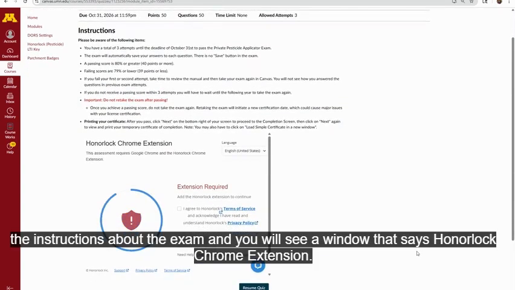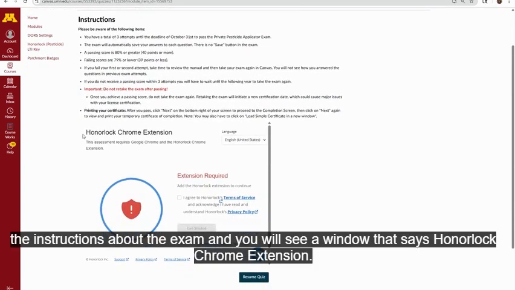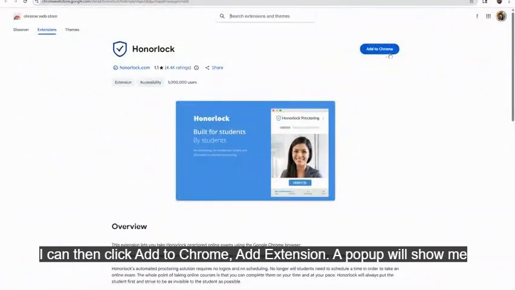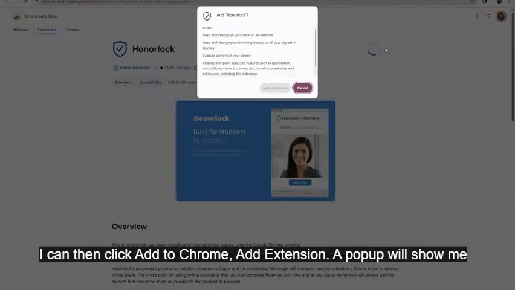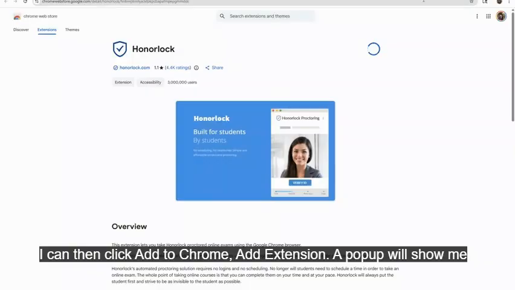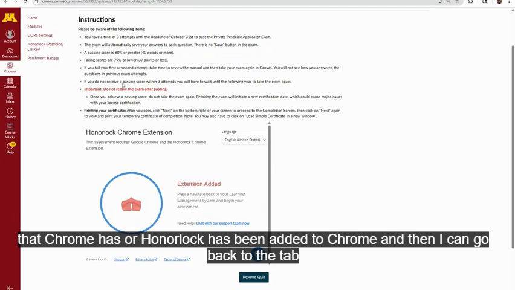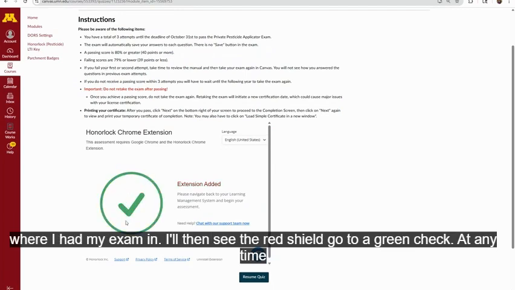There will then be instructions about the exam, and you will see a window that says HonorLock Chrome extension. I do not have the extension added at this time, so I have to agree and click Get Started. I can then click Add to Chrome, Add Extension. A pop-up will show me that HonorLock has been added to Chrome, and then I can go back to the tab where I had my exam in. I'll then see the red shield go to a green check.